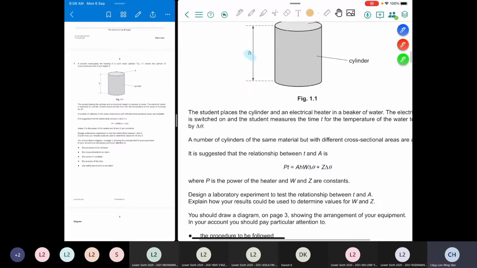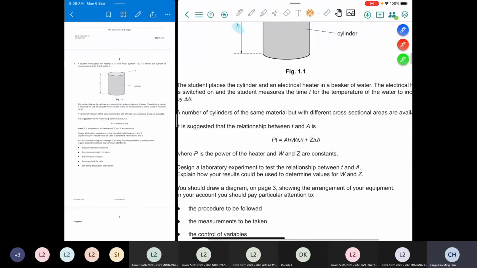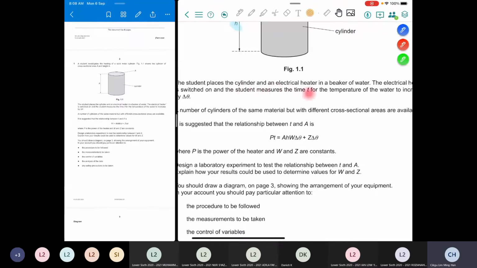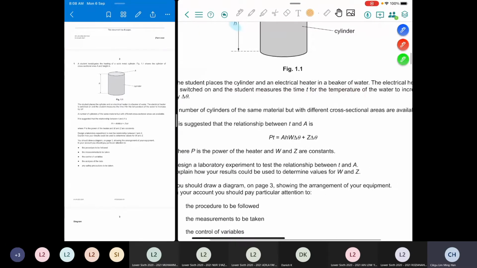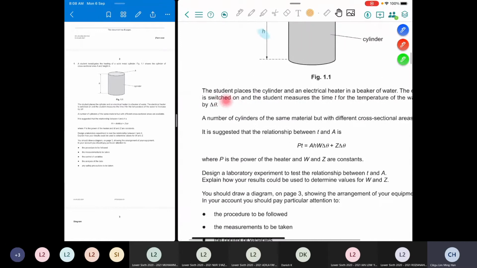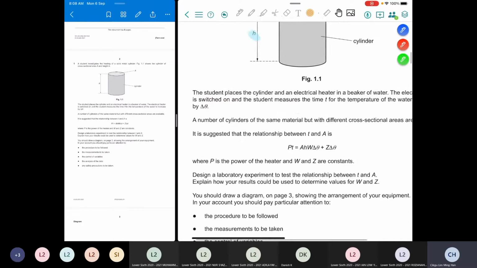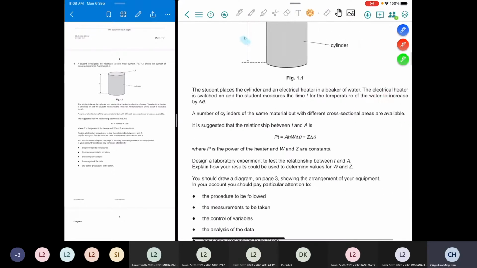So let's see what it wants to do. The student placed the cylinder in the electrical heater of a beaker of water. The electrical heater is switched on and the student measures the time t for the temperature of the water to increase by delta T. By the way, can you see this screen? Is it too small for you to see? Okay, good. Thank you very much for the feedback.